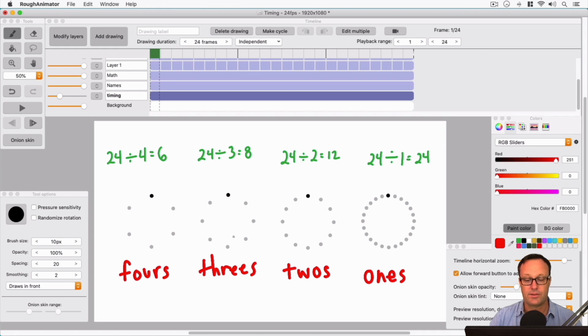Now, if you decide to animate on the 3s, you're going to need to draw 8 drawings per second, and it's going to start to show in the flow of the animation. It's not going to be quite as smooth. And 8 drawings is not half the drawings of 12. That would actually be over here on the 4s with the 6.